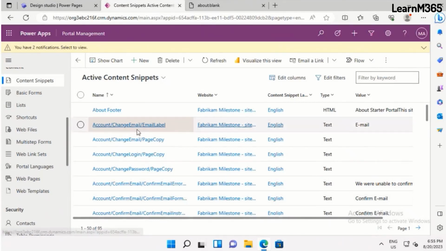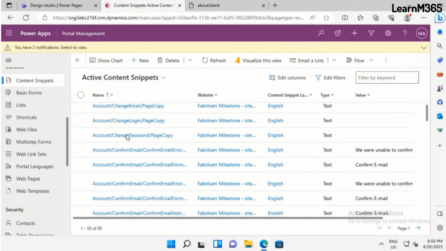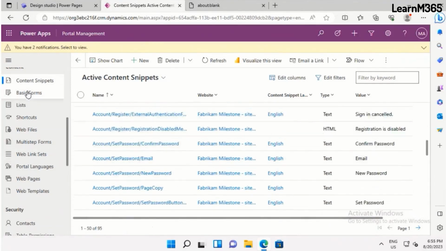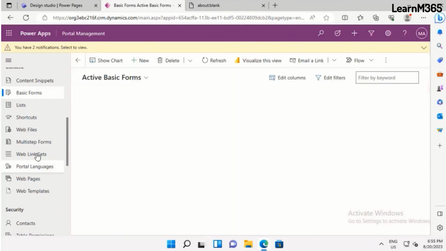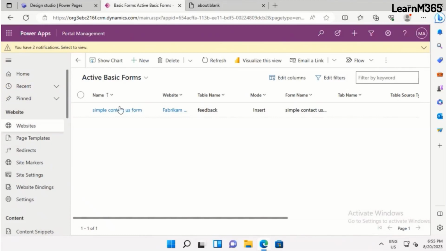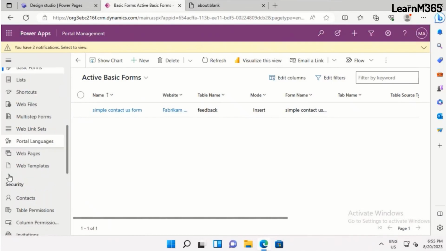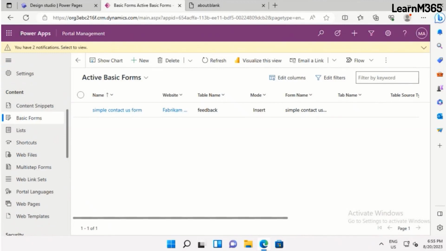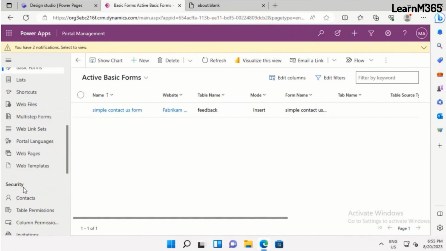Like you have email label, or there are so many options, right? Then from here also you can refer to the basic forms or list which we were looking at earlier, right? From the website we have seen that. So directly, if you go down this content also, you can directly refer to that content part from these sections. So basic forms, list, web files.